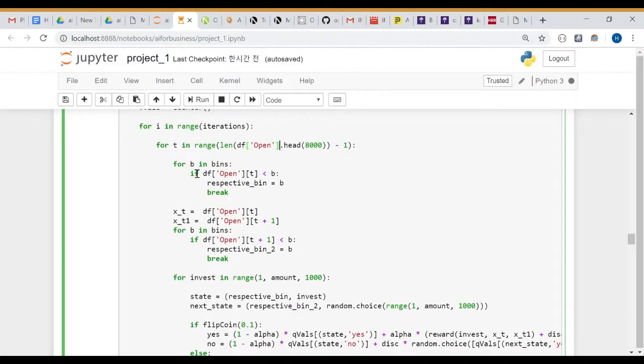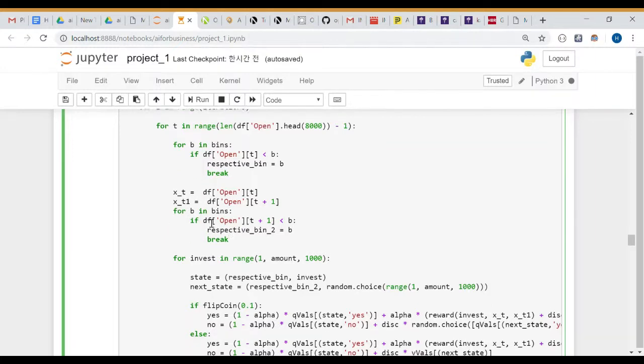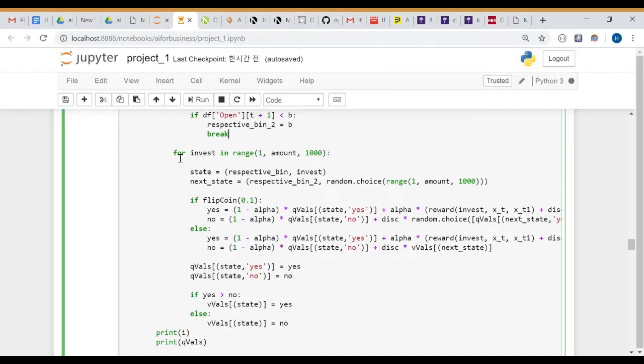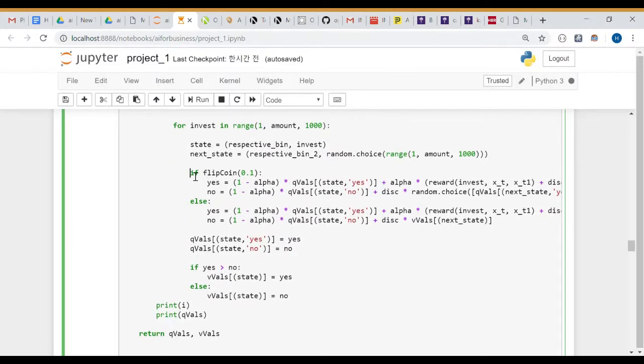So for each exchange rate, we want to bin them. This is what this part and this part do. We do it twice because we want to do it once for the current exchange rate and once for the next exchange rate. And we're going to need both to implement our Q-learning function. And then here, for every amount of possible investment in the range of 1,000, we basically use $1,000 as one bin. We implement an epsilon greedy algorithm along with the Q-learning function.